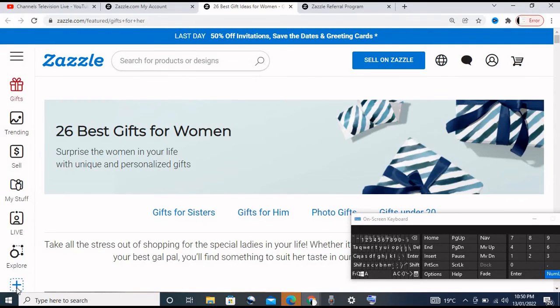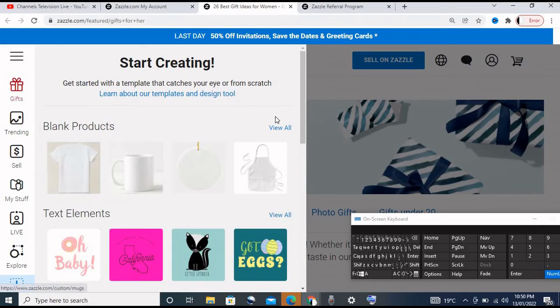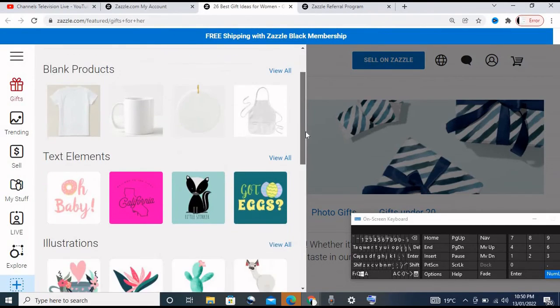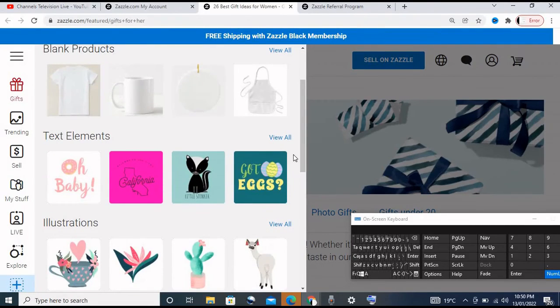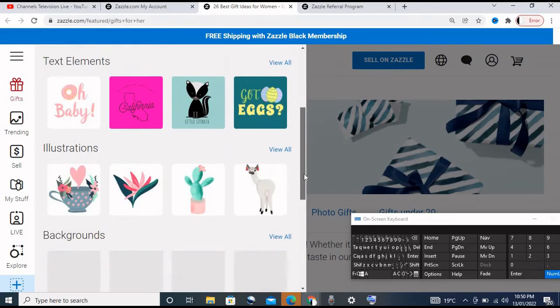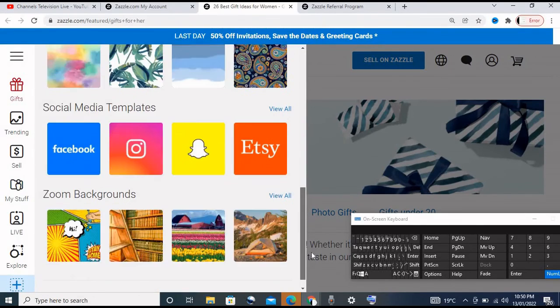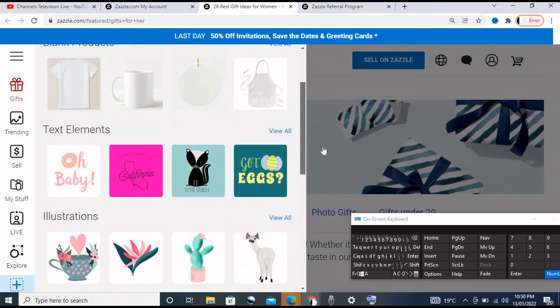You can create a blank element. You can start creating. You can see all these are gift cards. All these are gift card illustration backgrounds. You can choose any one, then design your own, then also put it on sale on this same platform.